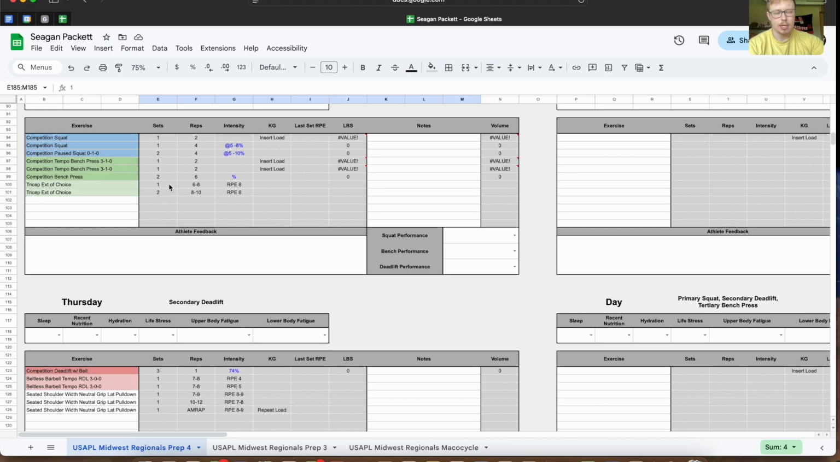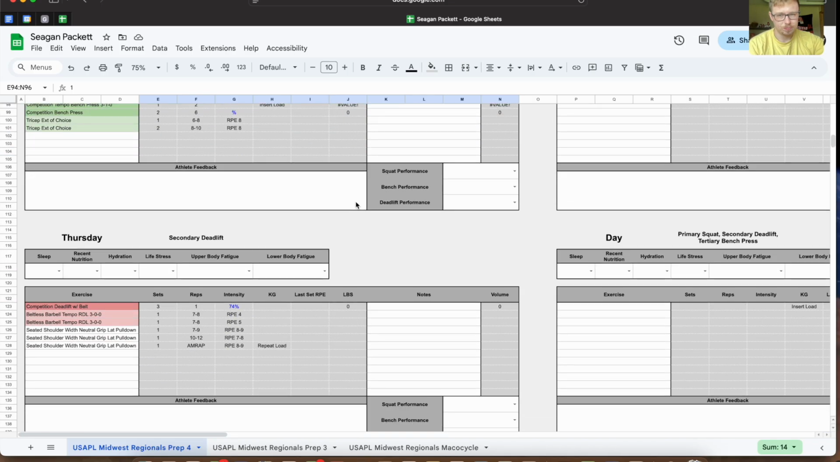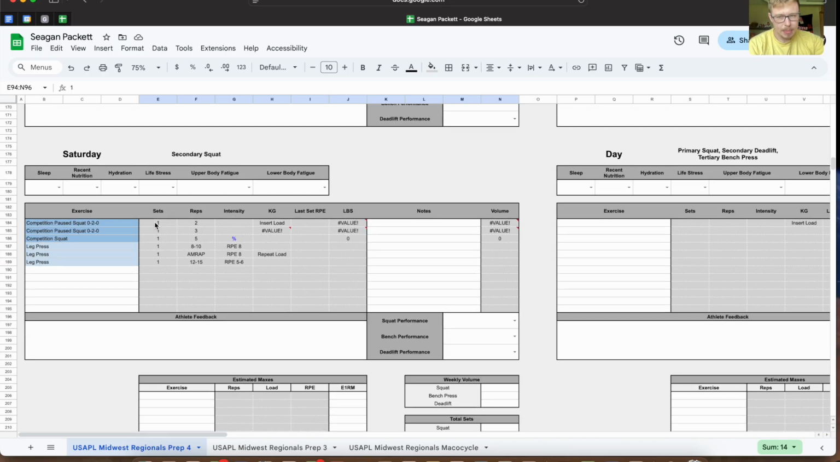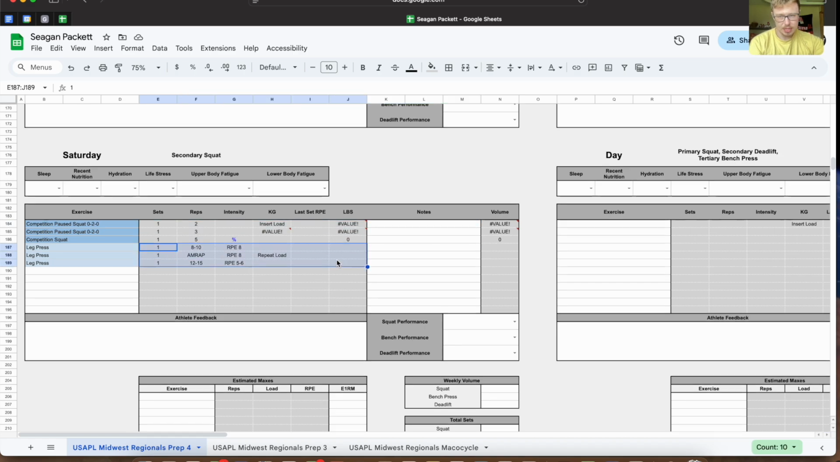Because like I said, yes, we ended with a PR, but this primary day was just sometimes moving a little sluggish, and I want to promote a little bit more recovery going into this primary squat session. So we might try that. I may change my mind as we go, but I think that's going to be the plan for now. Otherwise, I'm going to leave everything else the same.